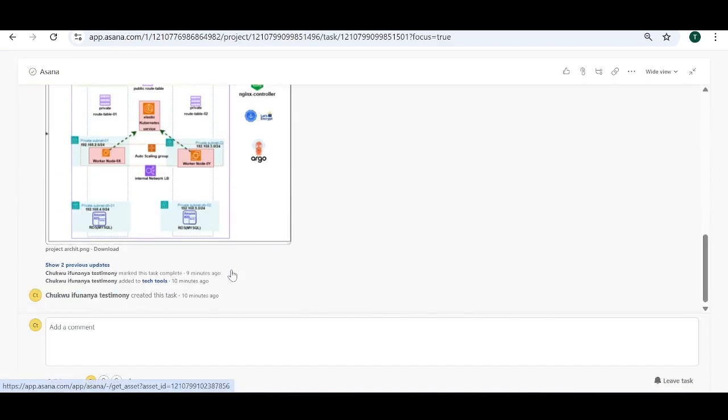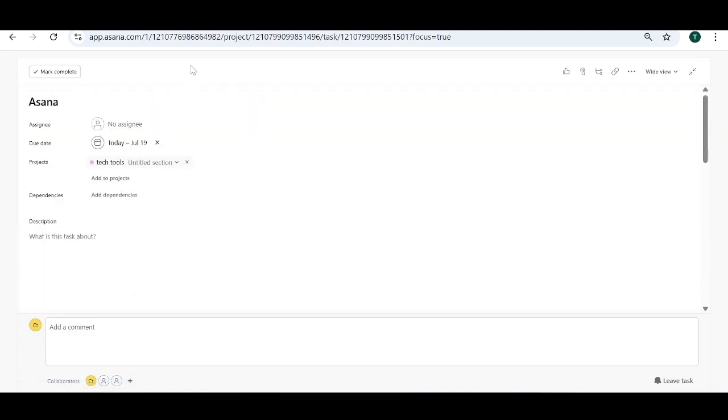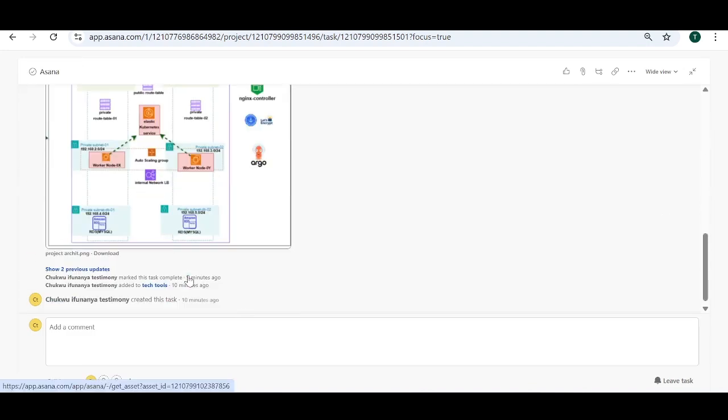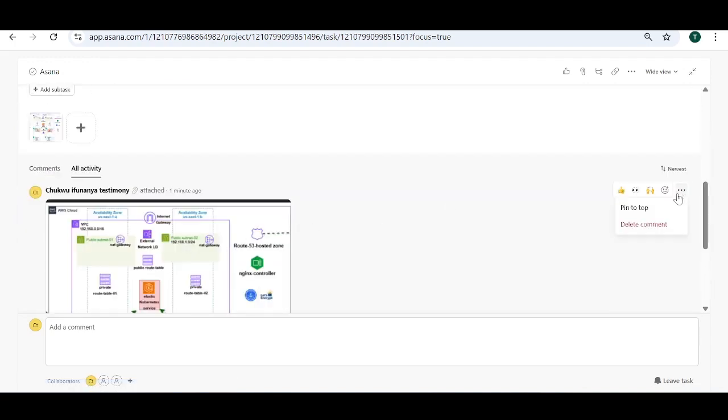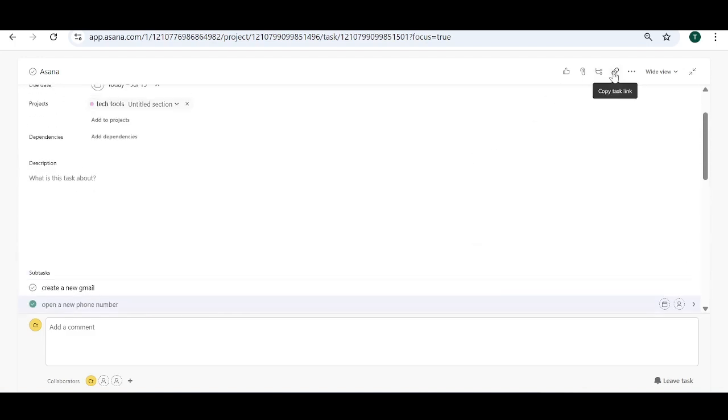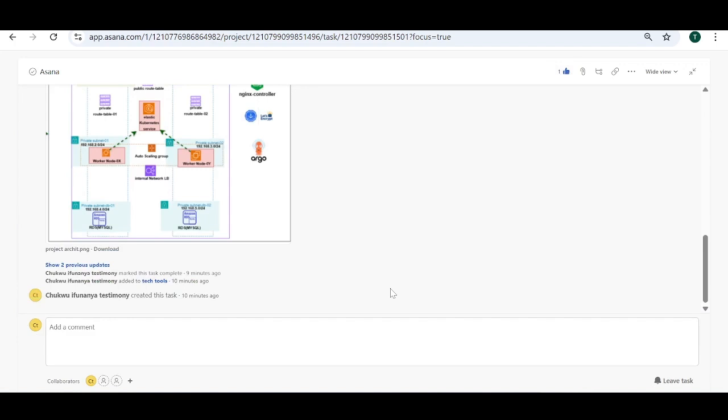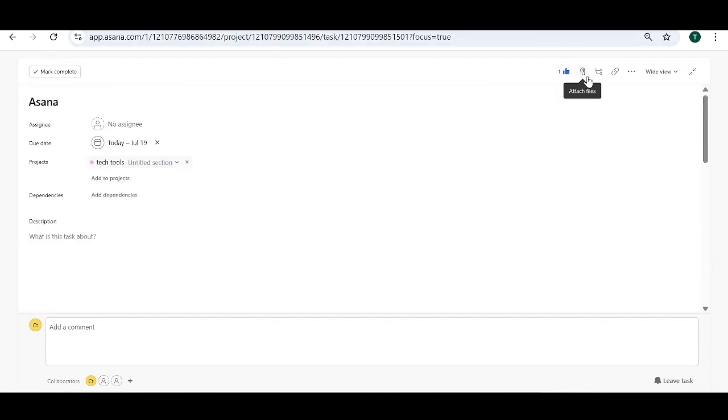I was looking if there is a way we can use this as our screen wallpaper, but I don't think Asana has that feature. Asana doesn't have that feature. You can delete a comment, you can pin a comment to the top, you can copy this task link, you can like the task, and so this is for this one.